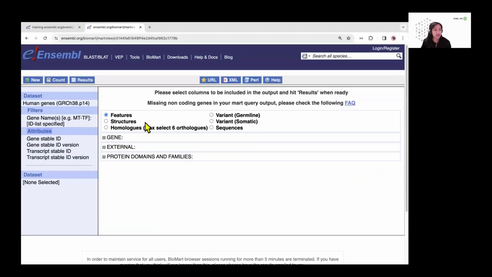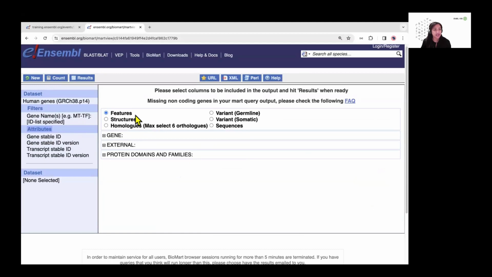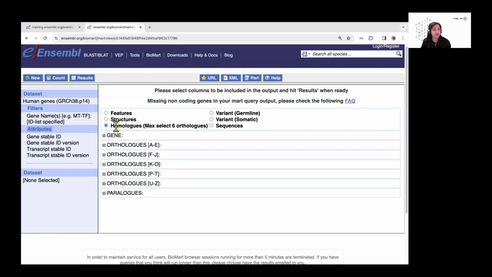Now, the attributes are divided up into different categories. You can select one type at a time. So if you wanted to retrieve any features, for example, IDs, you can find this under features. If you wanted to retrieve homologs, you can find this under homologs here. Any genetic variant information is under variant. Or if you want to retrieve sequence, you need to select this last bit here.